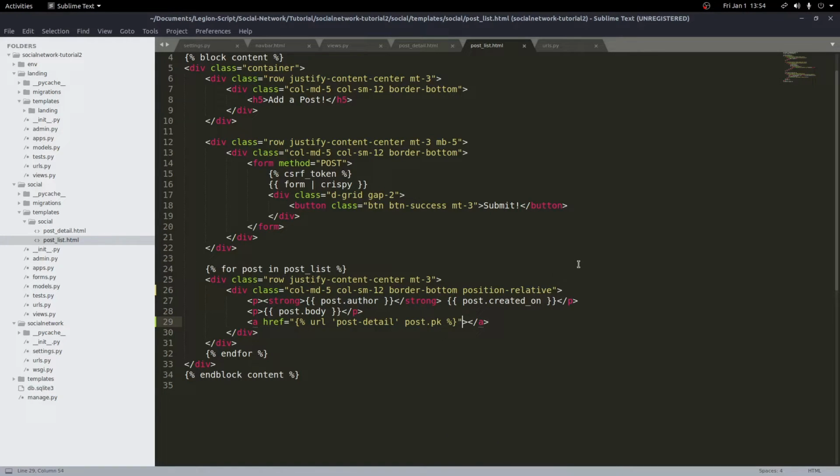Oh, I also need to add the stretch link class. So let's add a class. This will be stretched-link. We'll go ahead and save that. So this will then stretch it all the way up until we get to this position relative, which in this case is this entire thing right here. Okay, we'll go ahead and save that.